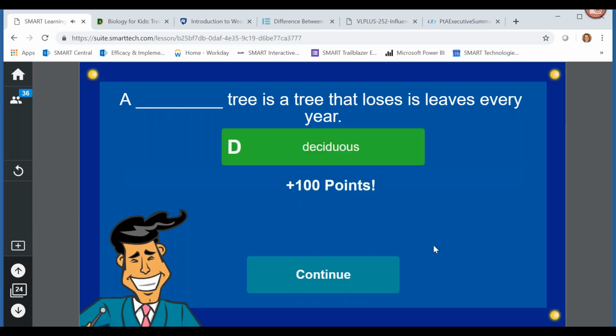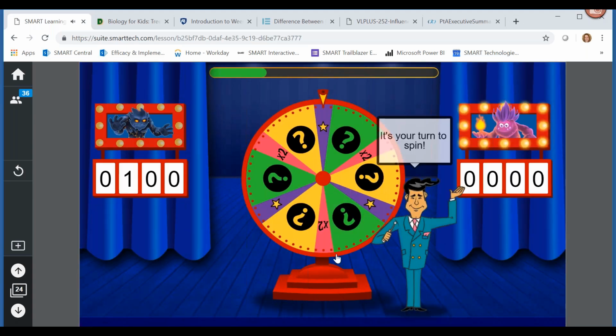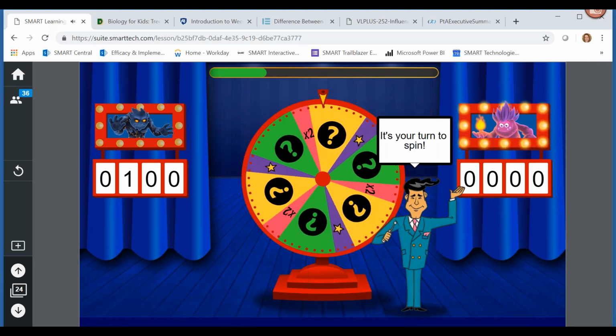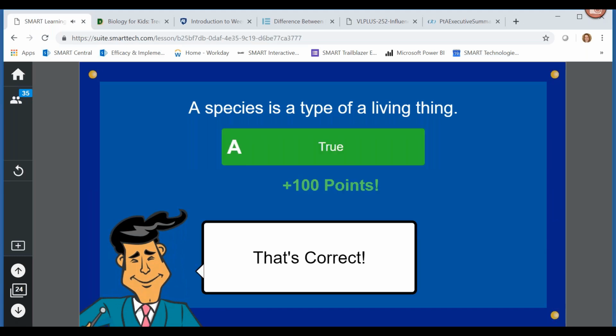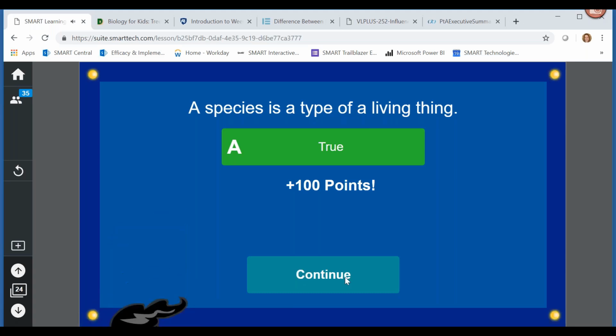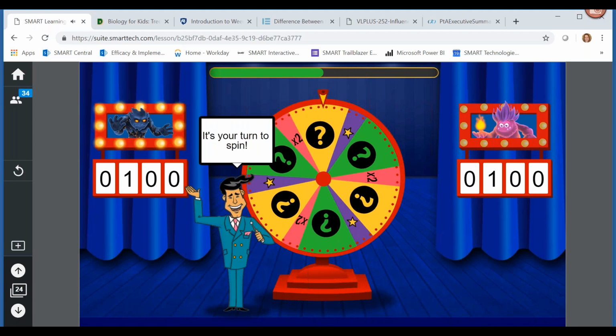Yay, I got it correct. And then now the turn would go over to the other team. And then they would go ahead and spin the wheel. So it's kind of a fun way to do an assessment. On your end, you can also play around with it and see maybe what happens when you get an answer wrong.